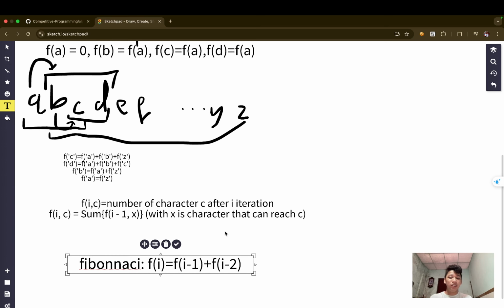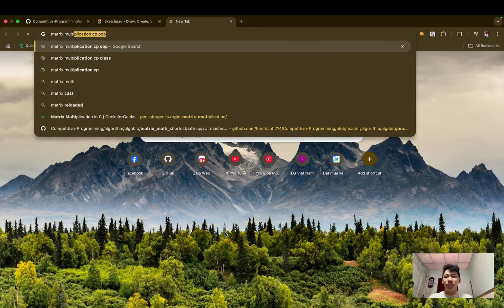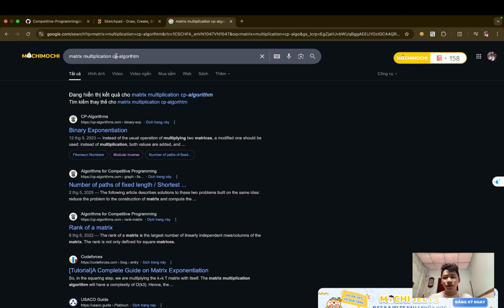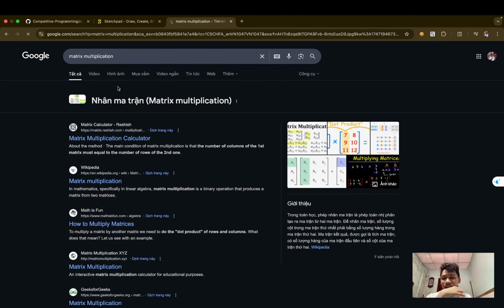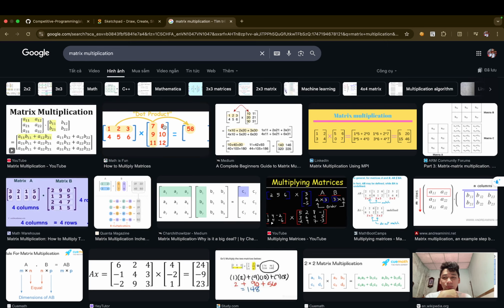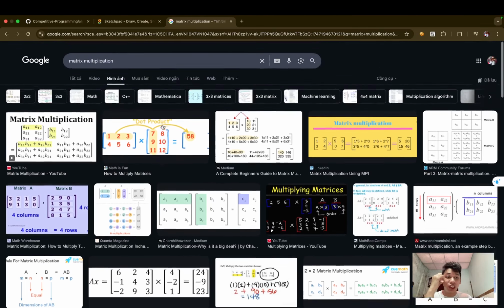If you don't know how to calculate a really large Fibonacci number like the billionth element of the Fibonacci sequence, how can you calculate it? We use a technique called matrix multiplication, and you can find it on some sites like this. We can see the way to calculate the Fibonacci using matrix multiplication.